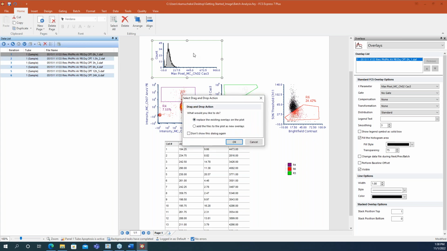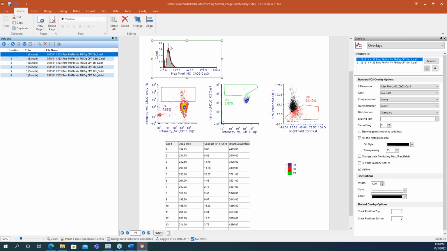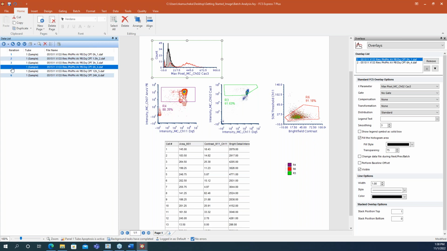So I would just drag it onto that plot again, add this plot as a new overlay. I'm going to see that it's going to match because that's the original data file that was on there. And then as I move to my next data file, I'll start seeing those differences between different data files and how that is expressing itself. So that's kind of one of the ways that we can use that.